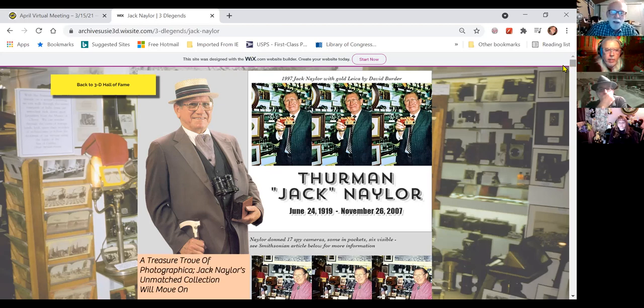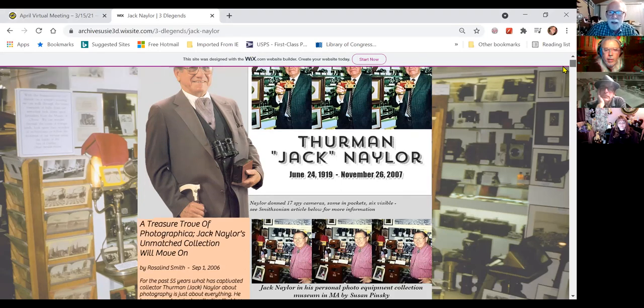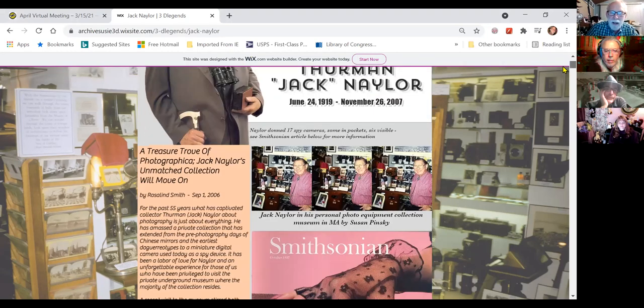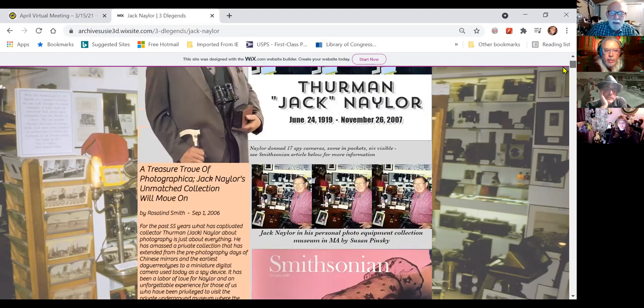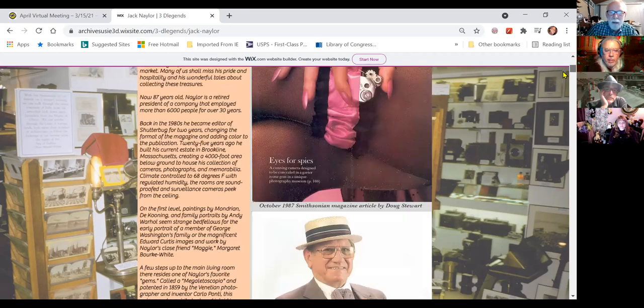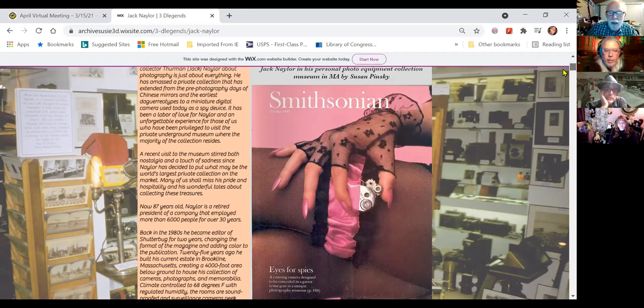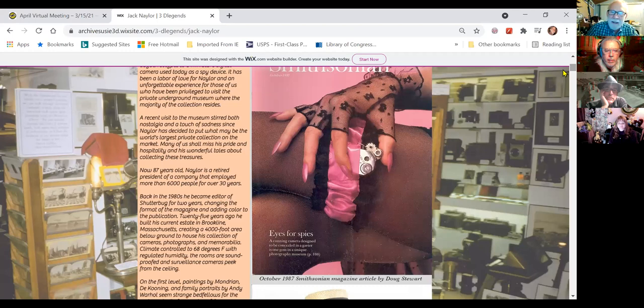Jack Naylor was a wealthy and major collector of photographica of every sort, from daguerreotypes to, well, you name it. Spy cameras, too. He had a picture on the cover of Smithsonian magazine. They had an article about his spy cameras. Apparently because of that cover, which was a little bit sexy, it was the most popular Smithsonian cover ever.